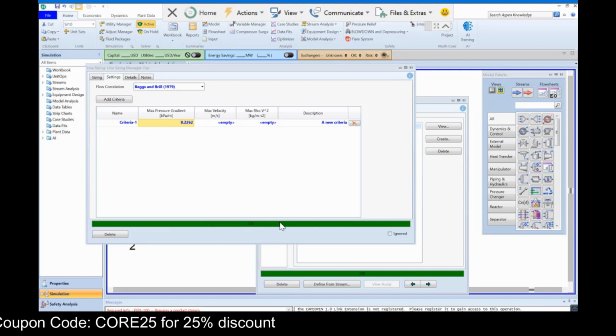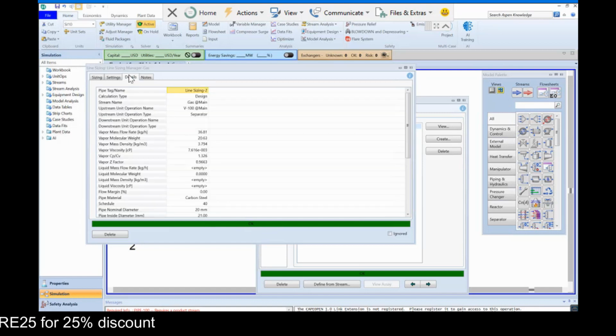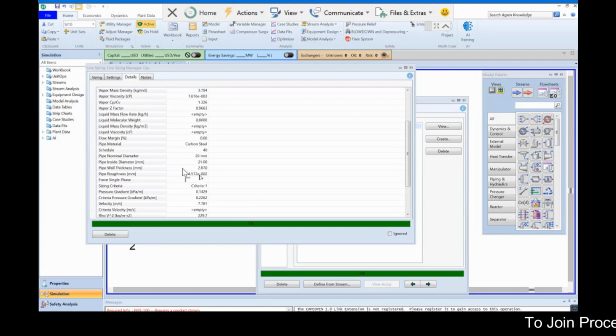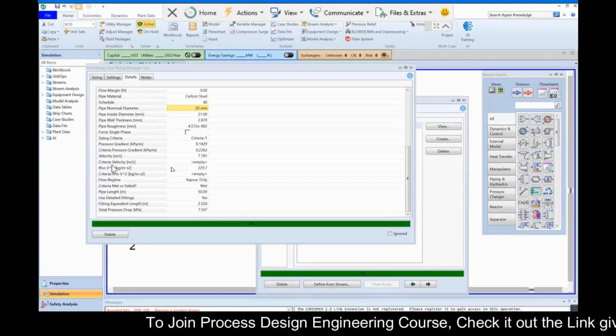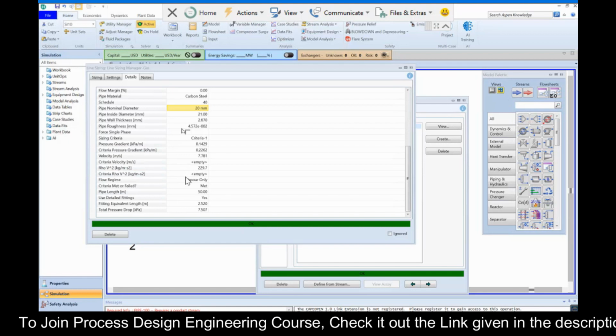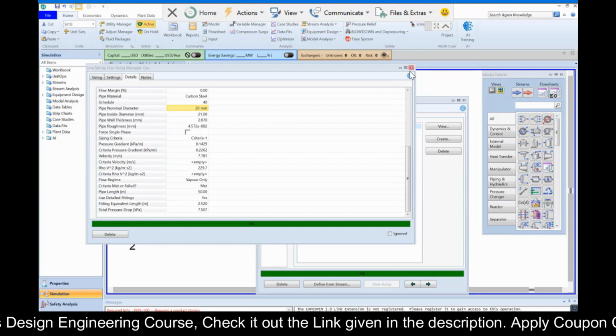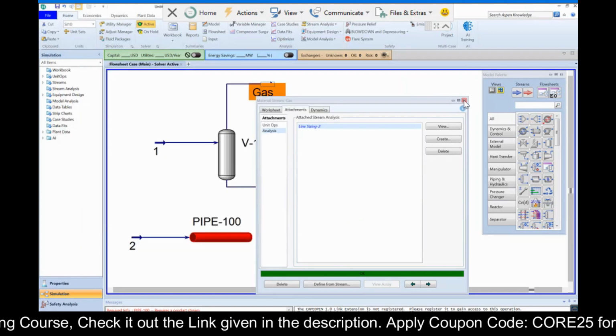So it is solved now. And if I go to detail, you can see all the parameters are available here, and according to this, my nominal size should be 20 mm for this line. Okay, and all the velocity, everything is available there. Okay, so this is the simple process to do it.